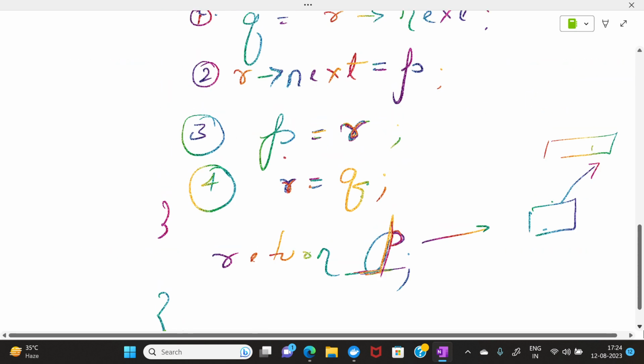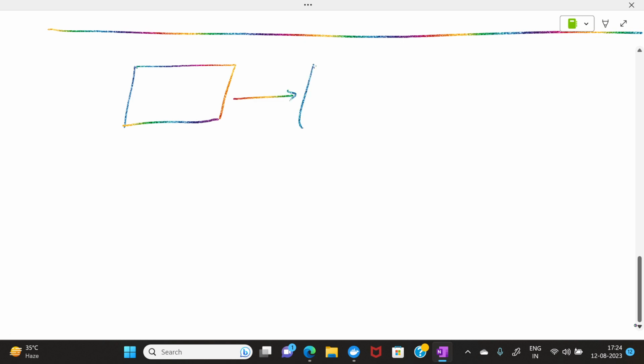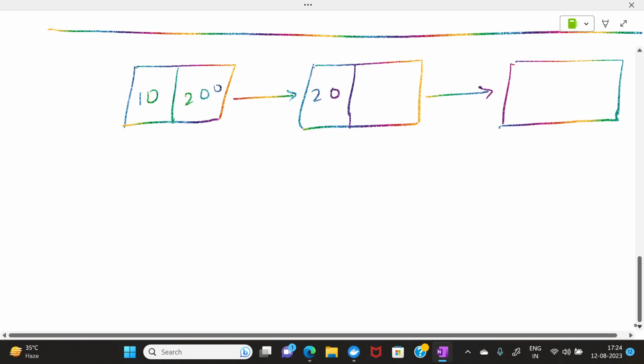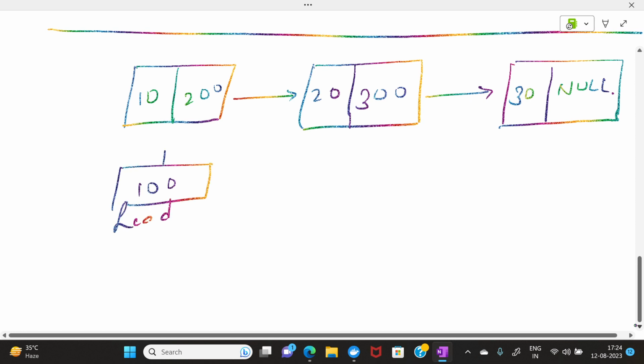Okay, so let's illustrate it with a fresh example. For our convenience, we will have only three nodes in the linked list. So this is our three node linked list, and here we have the data, and there's a pointer. Then we have again the data, and this is the pointer, and then here 30, and here it is null since it is the last node. We have head here, and inside the head we have the first address.